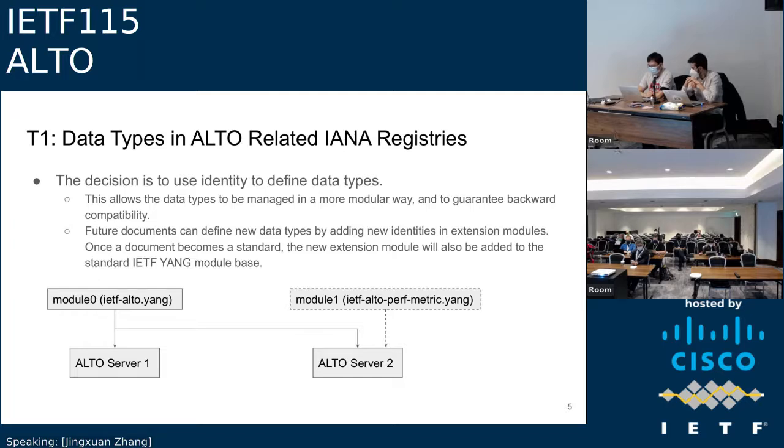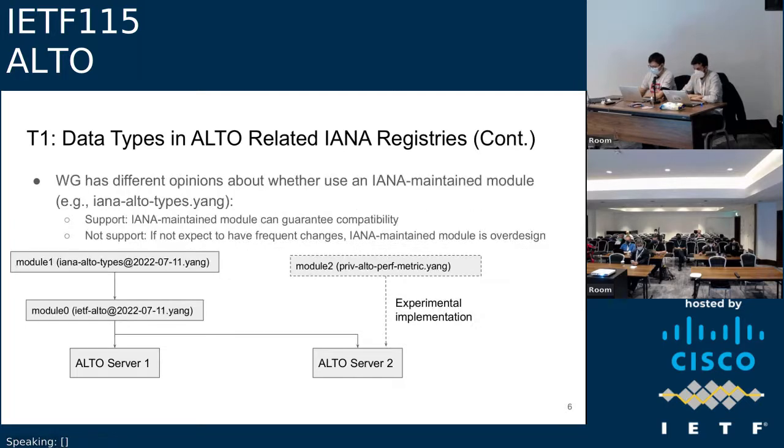On whether to use the IANA-maintained modules, the working group has different opinions. Some people support this because IANA-maintained modules can guarantee compatibility, but others may think differently, because if the nodes have frequent changes, the IANA-maintained module system cannot be overdone. But the example I want to explain: if we use the unmaintained modules, what will it look like?